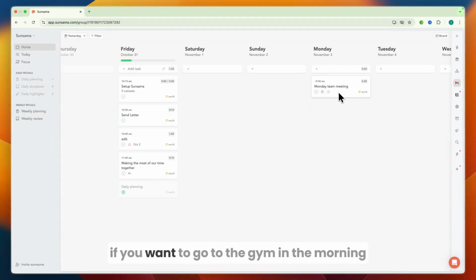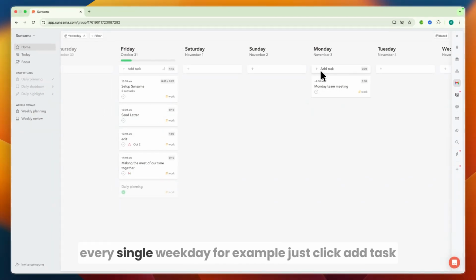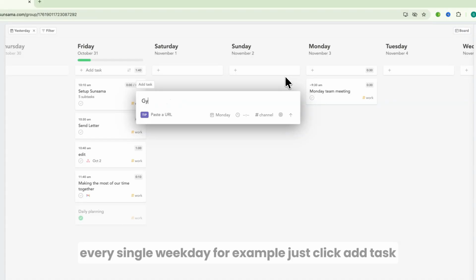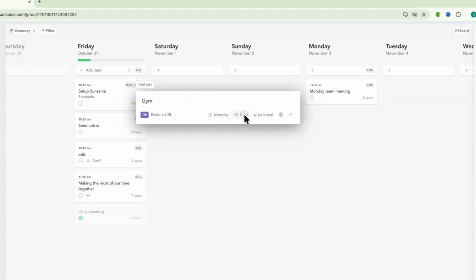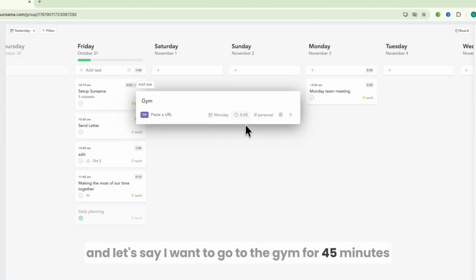So for example, if you want to go to the gym in the morning every single weekday, just click add task, set it to gym. In this case, the channel will be personal. And let's say I want to go to the gym for 45 minutes.